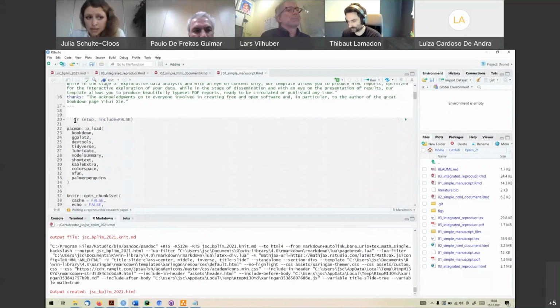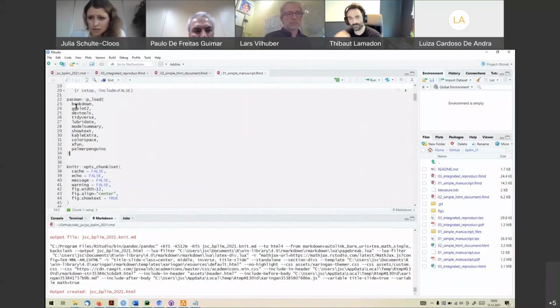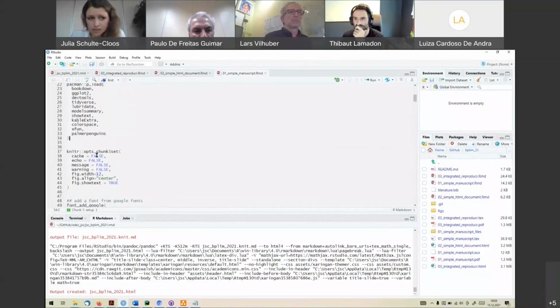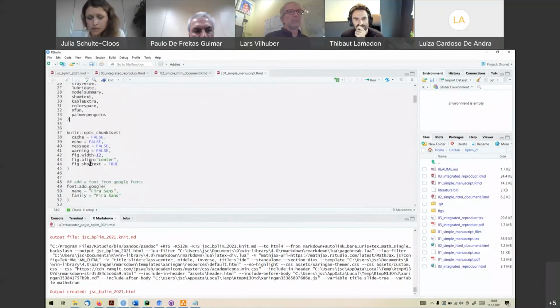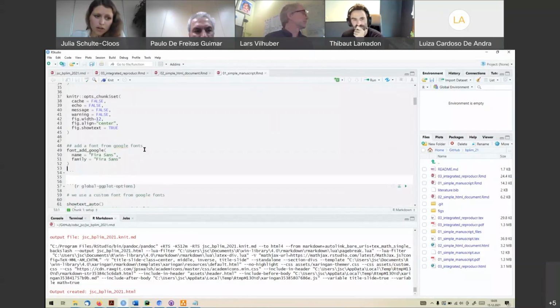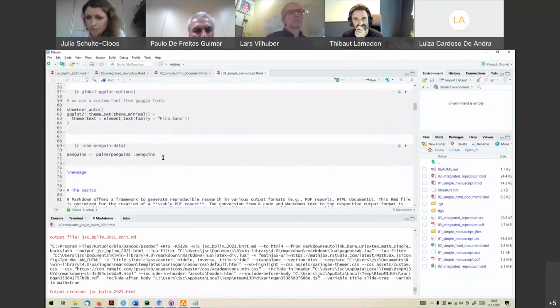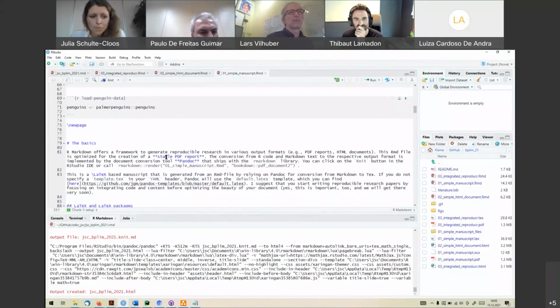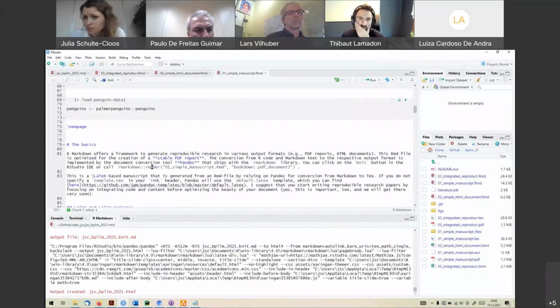So here in the beginning, this is the first chunk. It's always a setup chunk, and I use pacman as a package manager. Here I just call the packages that are needed. I also specify some global knitr options that can be helpful, so you don't have to specify them in each chunk individually. I rely on a specific font that I call with the showtext package. That's how it's called, and I load some basic dummy data. And then, this is more or less how you would write your manuscript.